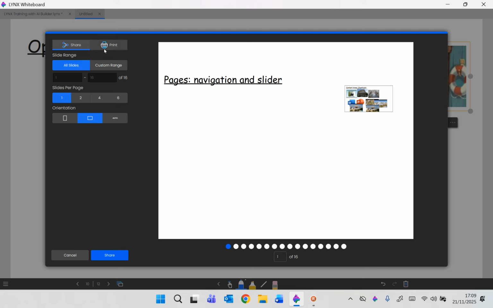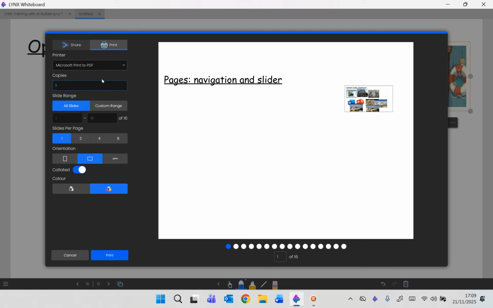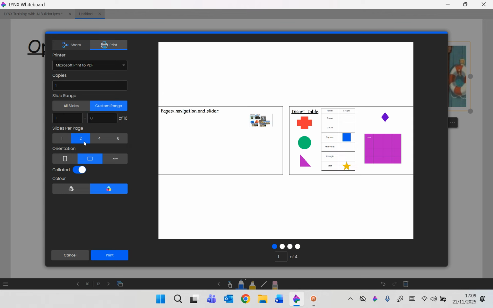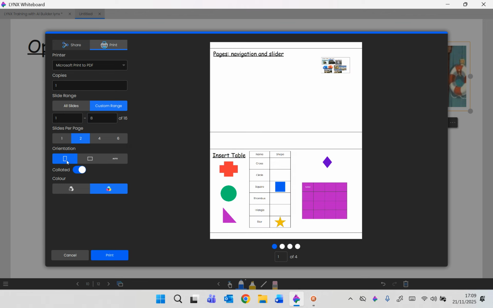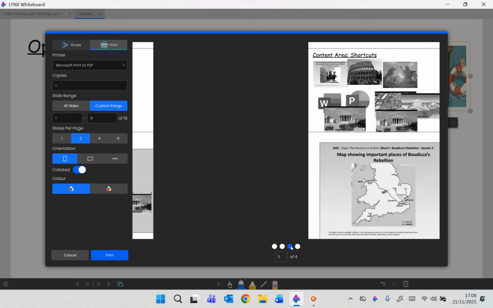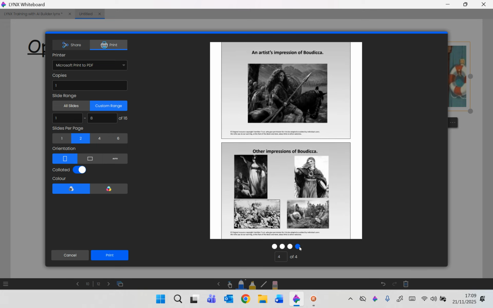if I go to the print side here, you can see that we can decide which printer we're using, how many copies we want. Do we want a custom range? So I might not want all of them. I might only want up to page 8, 2 on a page. Let's go portrait. Do I want grayscale to save on ink? And then of course I can click print and I can see all of the pages as well as we go.